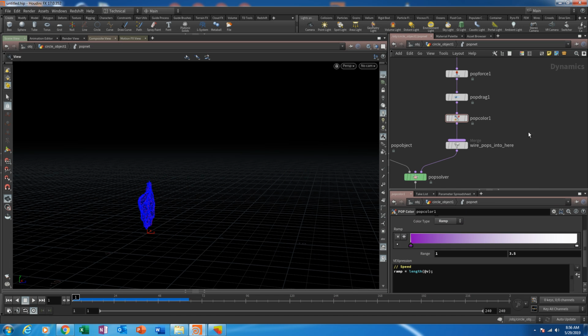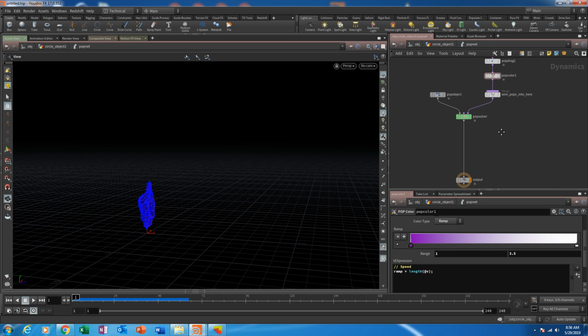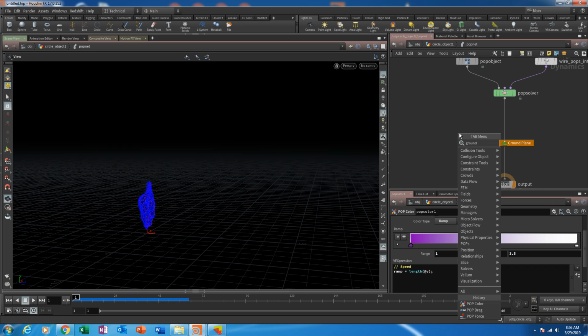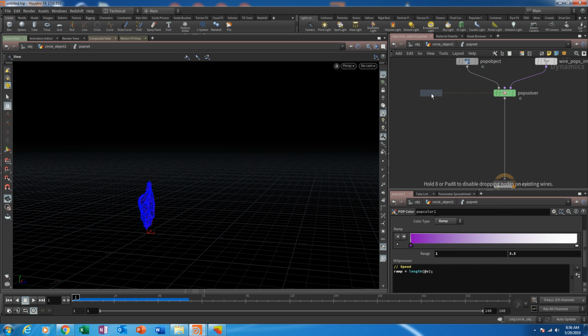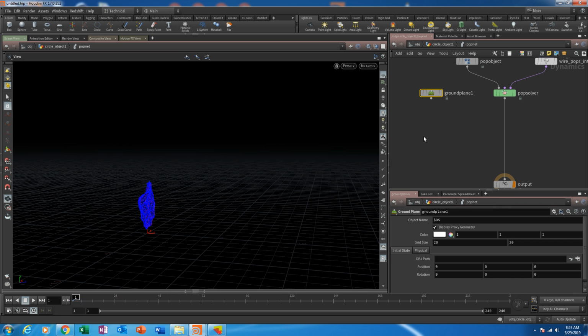And let's start talking about collisions. So the easiest way you can start checking collisions and adding them is by creating a ground plane node. So I hit tab, type in ground plane, and ground plane is a very efficient collision plane that will make particles collide with the ground.